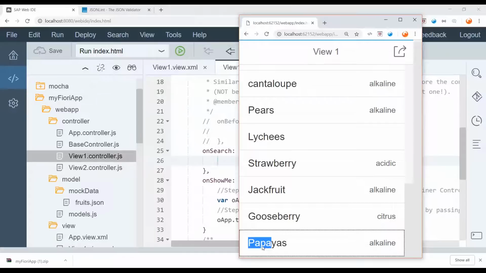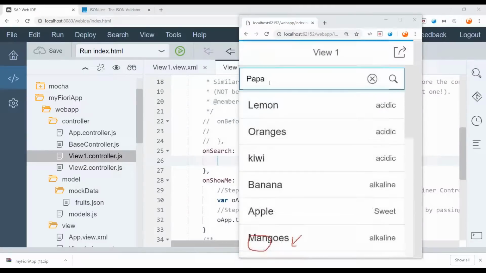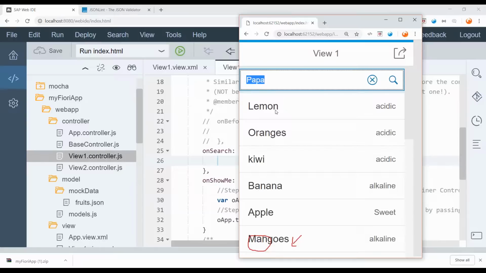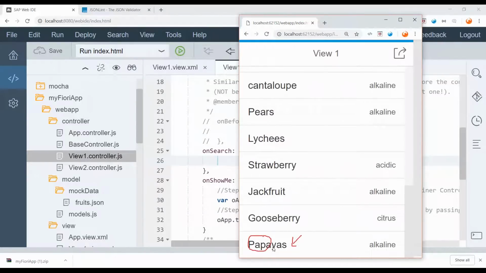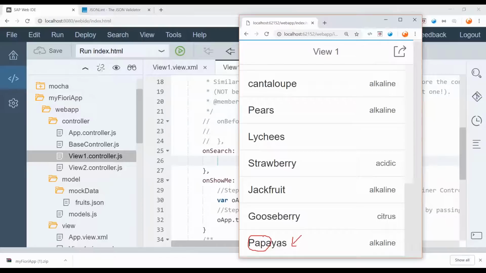Okay, clear everybody? This part of this is Papa. So we have to use a filter object in SAP UI5, and it has to be so smart that it should also look at the pattern. It should also search based on contains. If your fruit name contains Papa, contains the search string, whichever the user has typed in. This was your search string. So if the search string is contained in the fruit name, then it should find it.